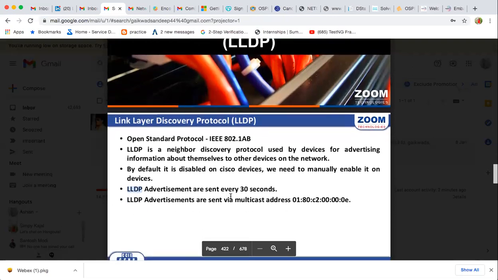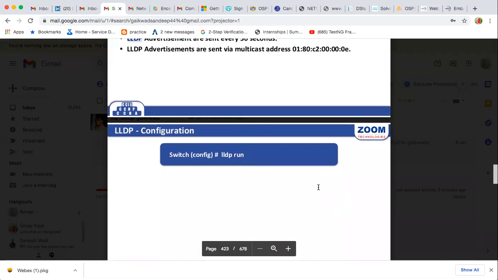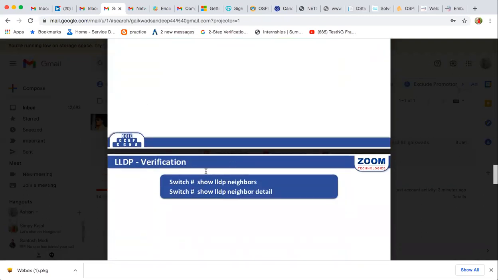So LLDP advertisements are sent via multicast address 01:80:C2:00:00:0E. And what is the command you are going to use? It is lldp run, same as CDP. And what is the command for verification? You have to give show lldp neighbors and show lldp neighbor details.